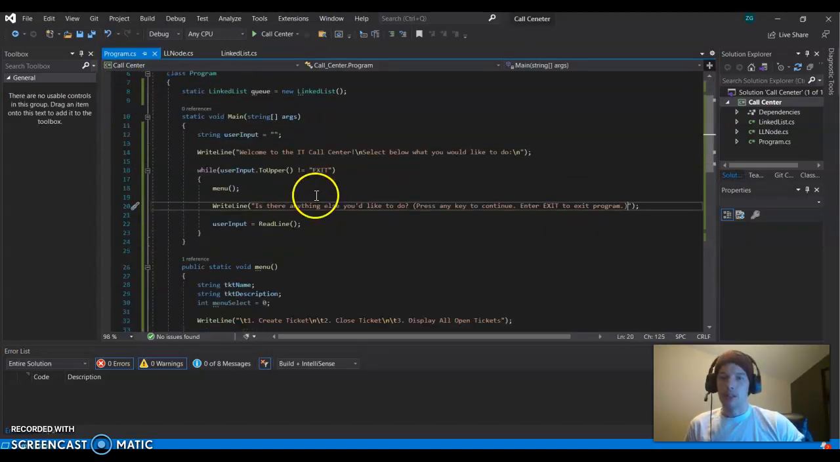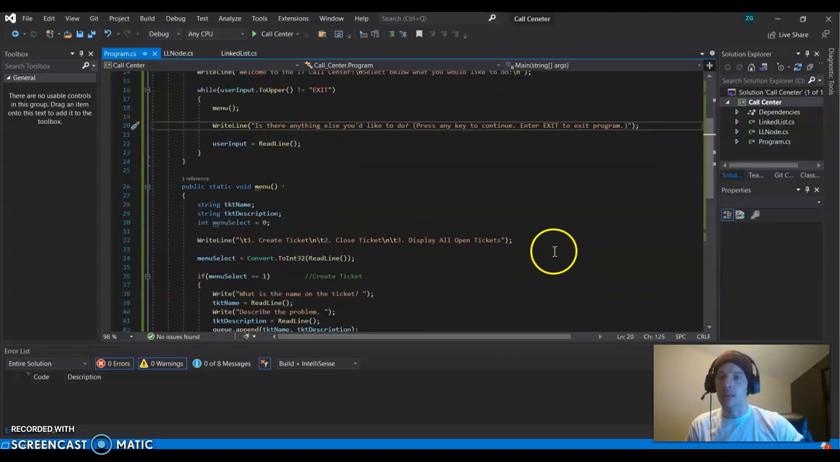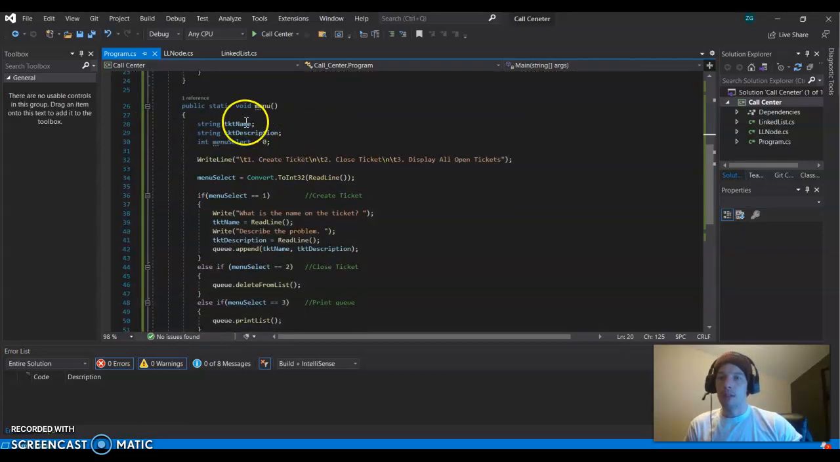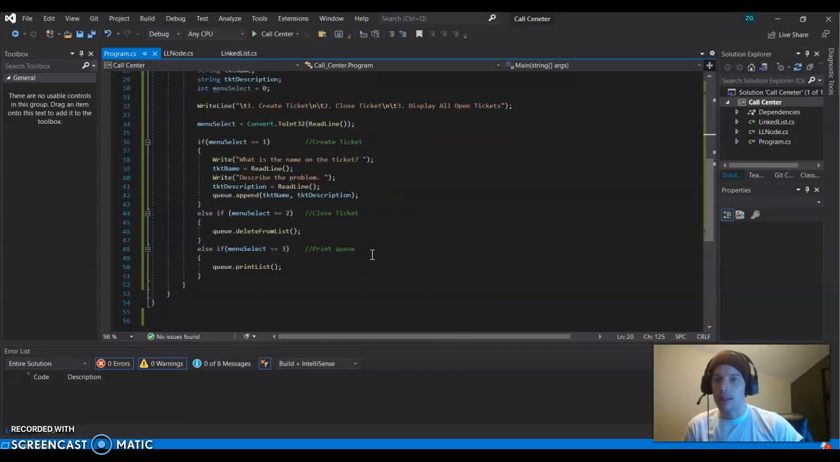I guess the menu is the newest thing. We just have a little welcome screen, and then I put them in a while loop so you can add and remove and print as much as you want to your heart's desire. Menu here, we have the ticket name and description, menu selection. I think that's pretty self-explanatory.